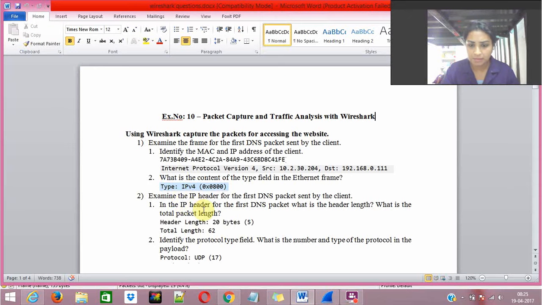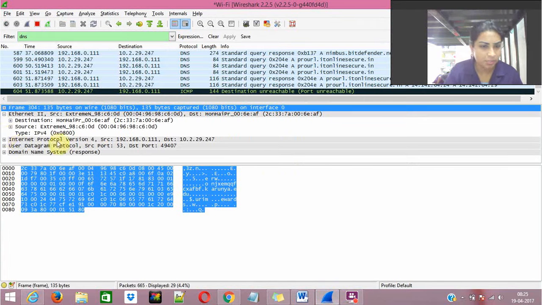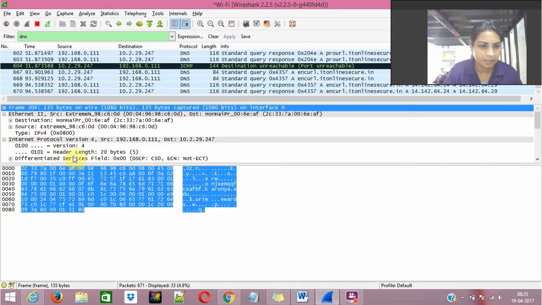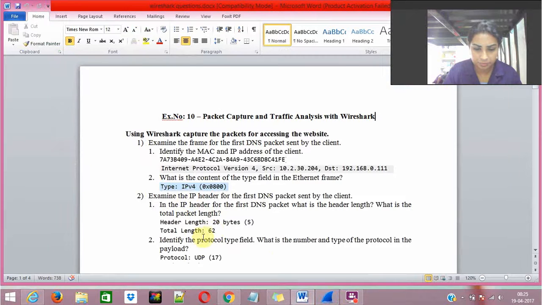IP address of the first DNS packet sent by the client. It's asking me the IP address for the DNS packet, and the length of the IP header. So here is my internet protocol. Here I'll just click here. It's telling me the header length is 20 bytes. That is about the length.